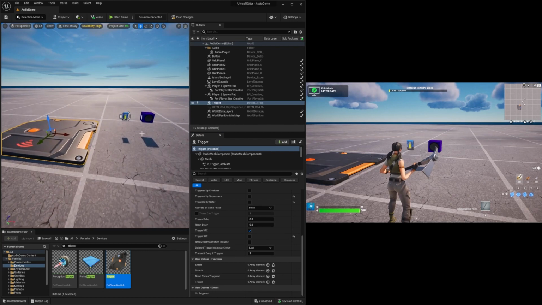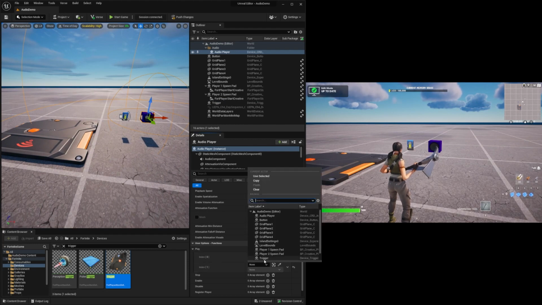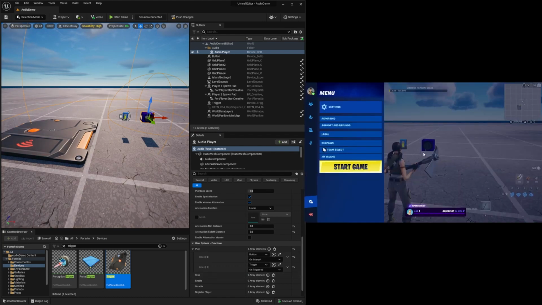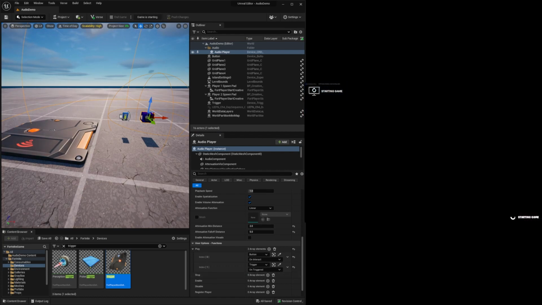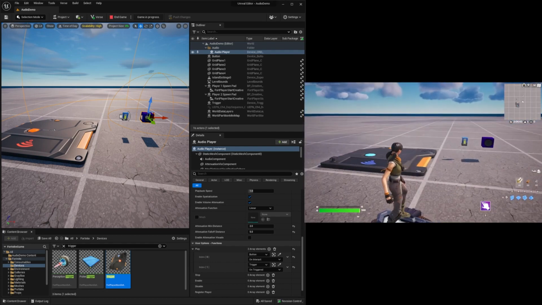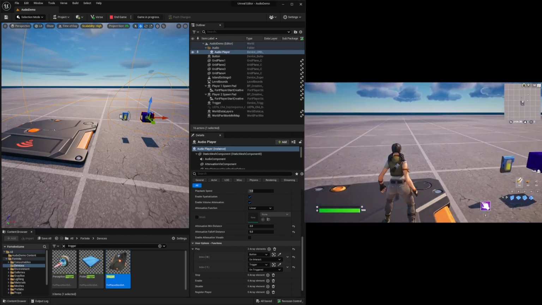Now, I'll go back over to the audio player, and under the play function, I can add another array element, then add the trigger device, and select On Triggered. Now, since Live Edit has been recording all of my changes, I should just be able to start the game and walk over to the trigger and my sound will play. And it works.